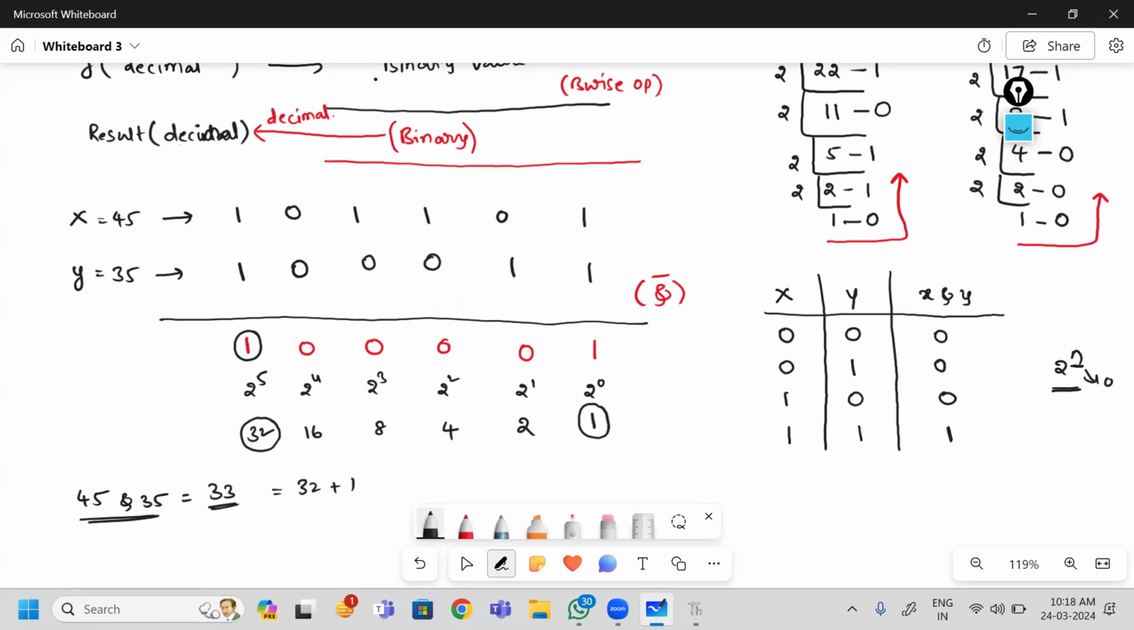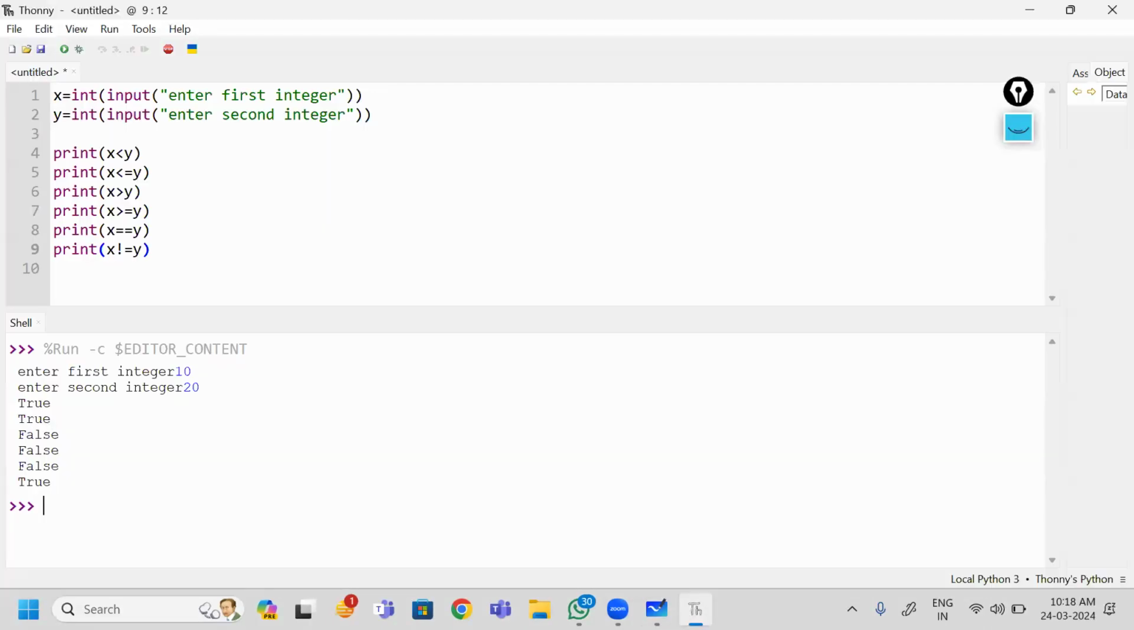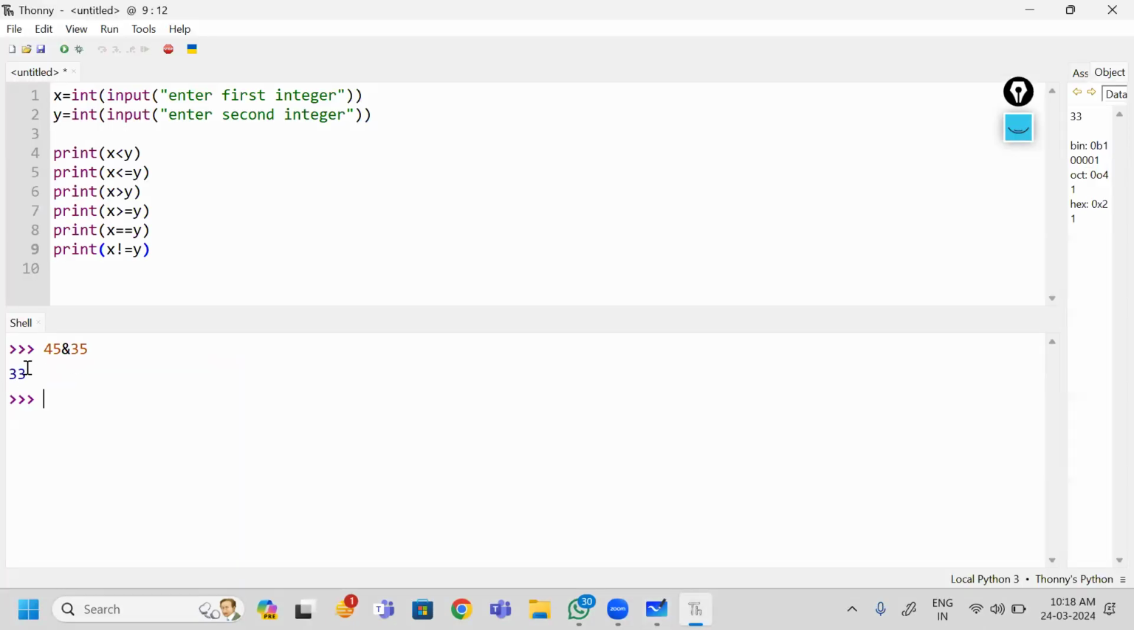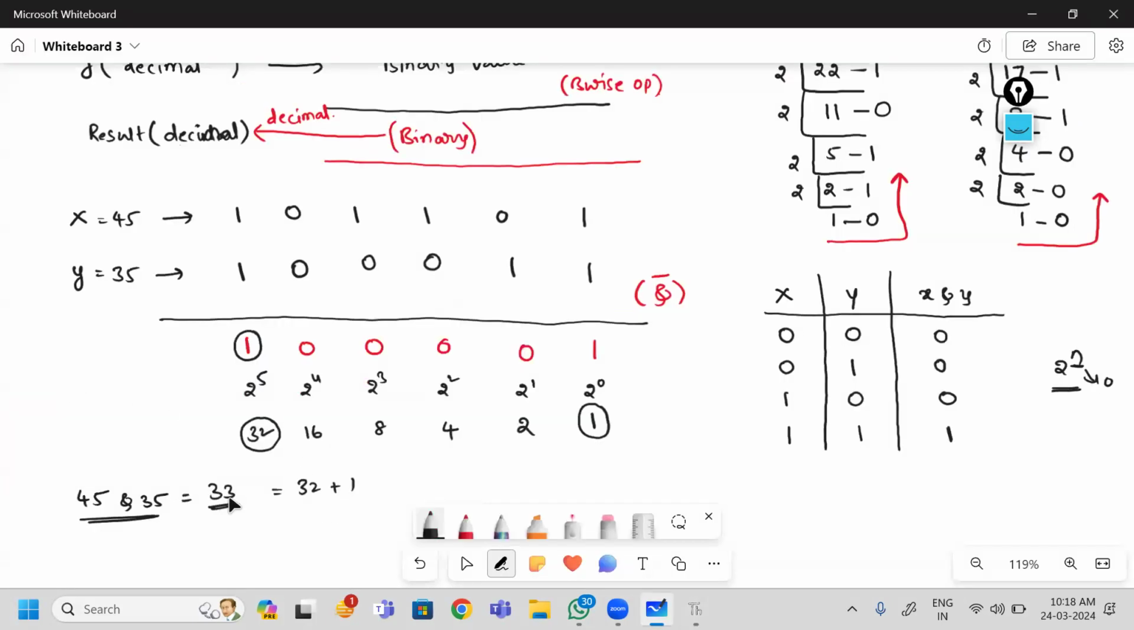Okay, so let us check whether it gives this result or not. I am not writing a program. At last we will write this program, but directly I am testing at this shell. So 45 and 35. When I hit enter, I got 33. Is it clear? So I got 33. So this is the way the bitwise operator performs.